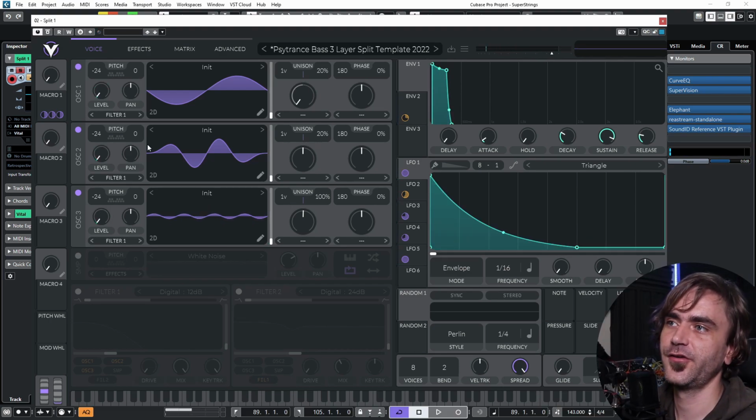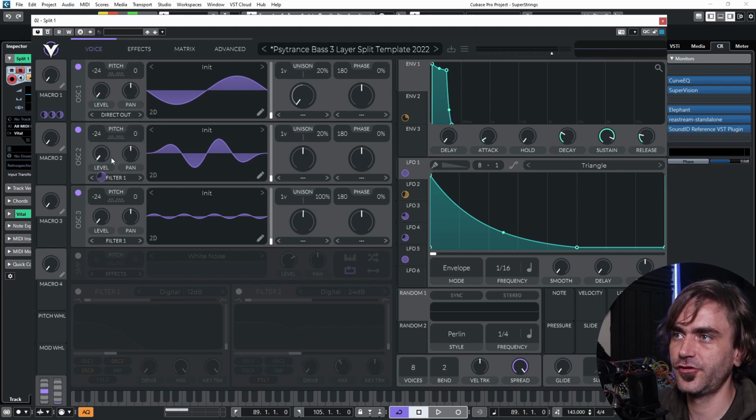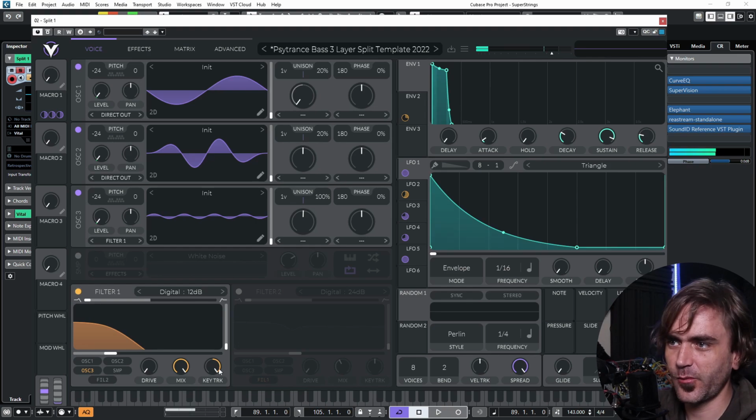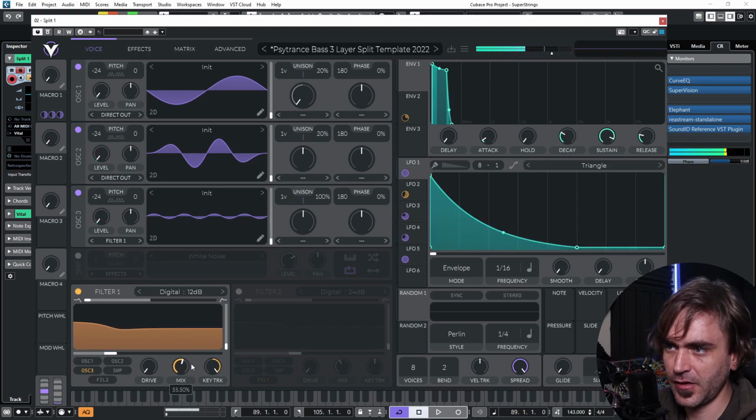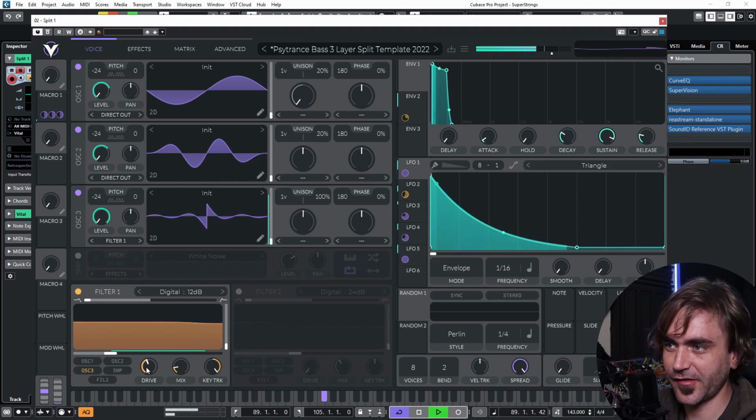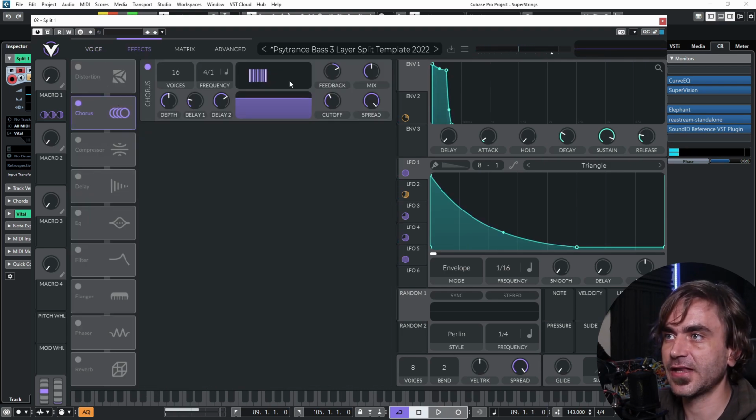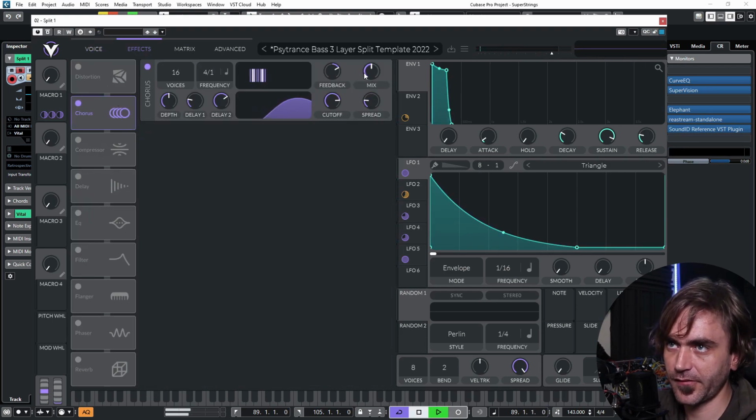So another cool thing we can do is set the fundamental to direct out, and let's say the second set of harmonics to direct out as well. And then we can either just filter the third one, so we have a traditional filter effect, or just mix it slightly, get just the drive of it, or we can apply effects like a chorus to just those top bins.